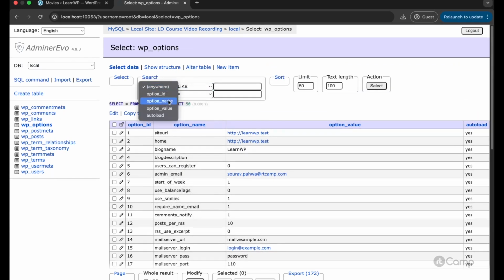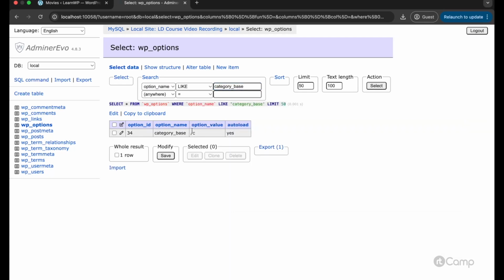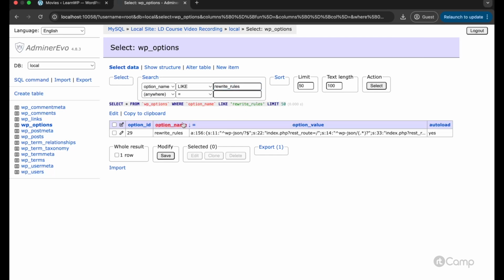So you search for category_base. And then if you have set it from the backend, you'll be able to see the category base. And similarly, you can also check for the tag base here. Now, you can also check the rewrite rules that have been configured for our site using the rewrite_rules option. And here, as you can see, we have multiple rules.